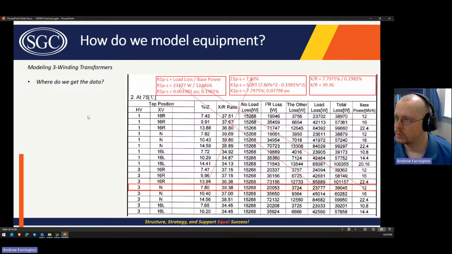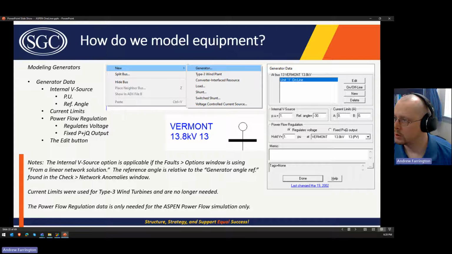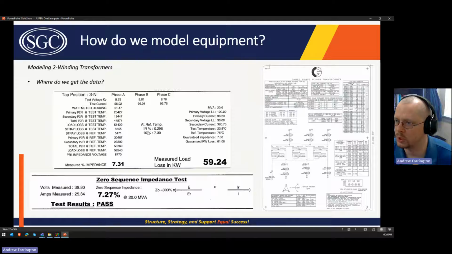I guess that would be it. I think that was all we left out for three winding transformers, and I wanted to cover that example of how to get the R and X values if they're not provided directly in the report like the two winding transformer provided.